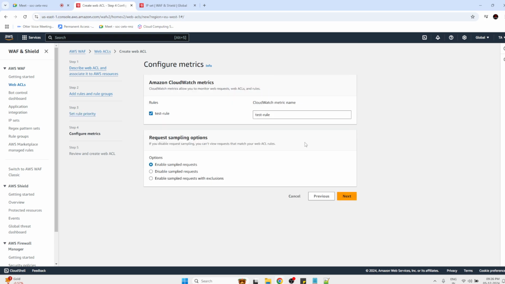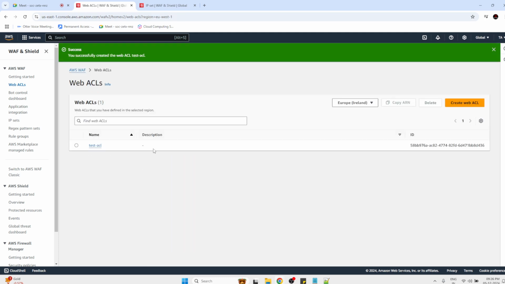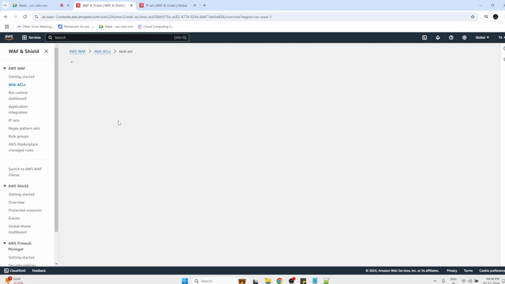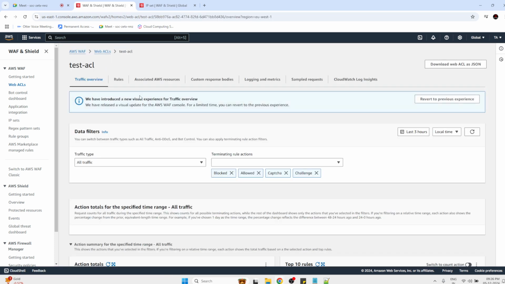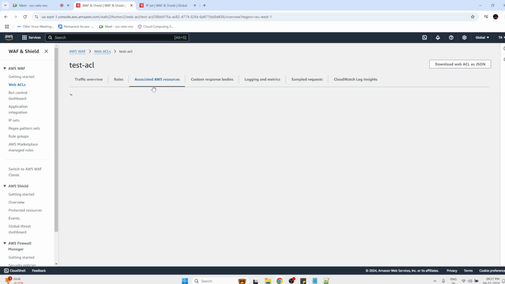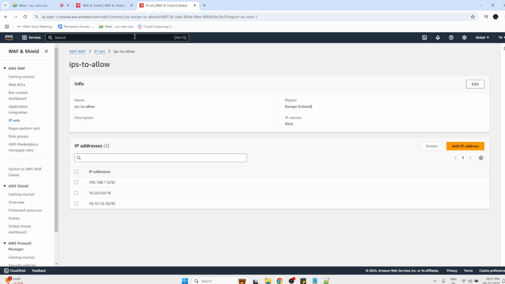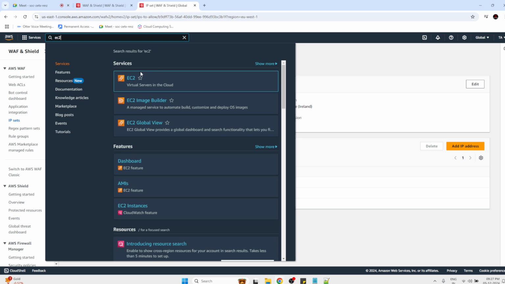Next, metrics. Let's remove the metrics. Next, create ACL. Now this rule, the WAF is created now. The ACL rules are created. You know what you can do? Simply go inside. I told you, right? You can attach this to a load balancer because we created a regional ACL. So associate AWS services. You can add your AWS services. I can simply create an EC2. Sorry, load balancer, not EC2.